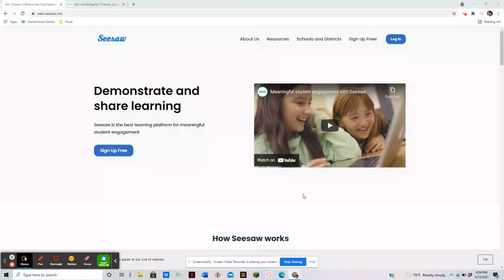Hey guys, so today we are going to be talking about a useful classroom tool called Seesaw. In Seesaw, you can create an entire day's lesson plans that allow students to use technology in an educational way. So let's get started.